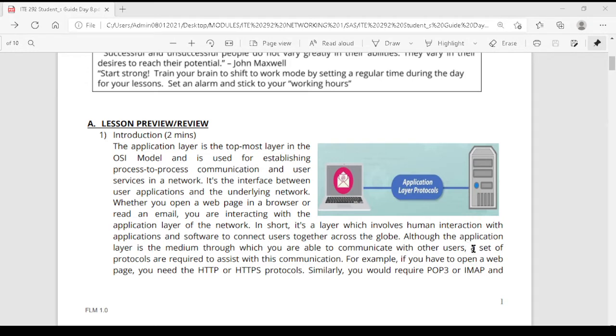So when you search something in the web address search bar in our browser, we are communicating with our application layer so that each user connected to the internet or network can communicate across the globe. Okay, a set of protocols is required to assist with this communication. So there are protocols that assist in communicating between users across the globe. For example, if you want to open a web page, you need the HTTP or HTTPS protocols.